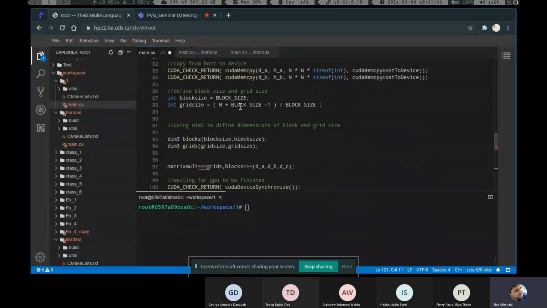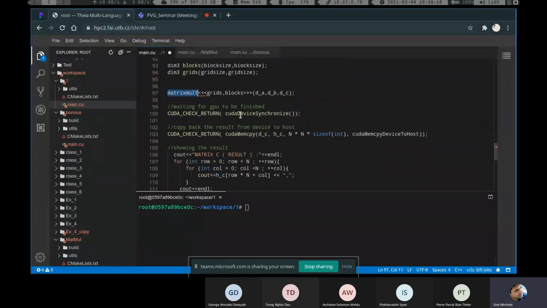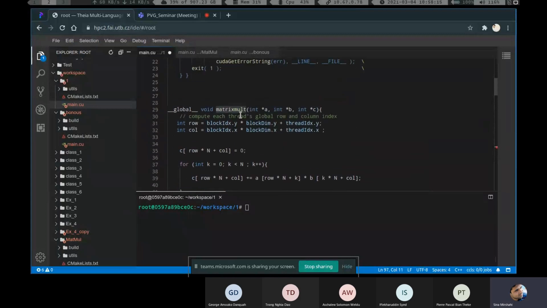We choose the block size. We learn for the two-dimensional, we have a struct we can use. And then we define the global function on GPU to be run on GPU. And we send information to them. And we wait for it to be finished. In the meanwhile, this guy calculates the values.